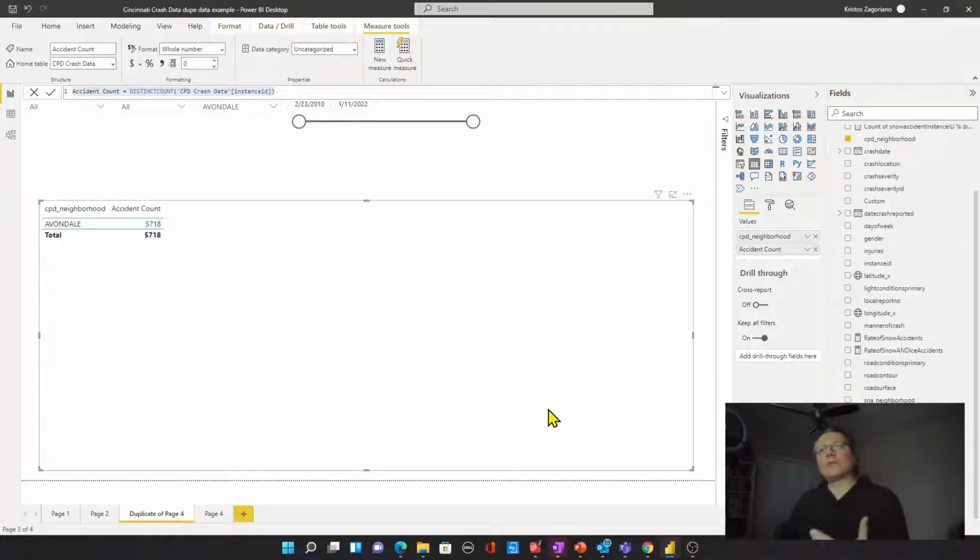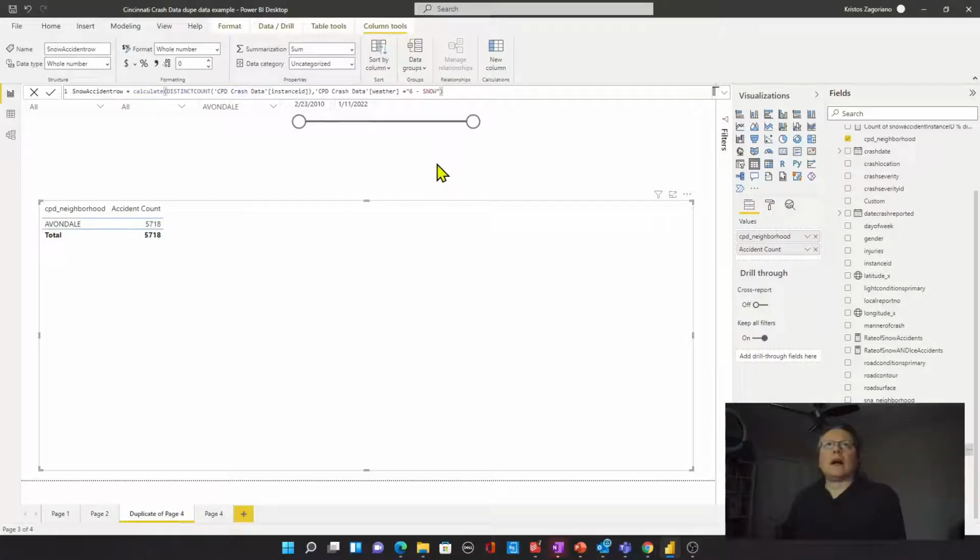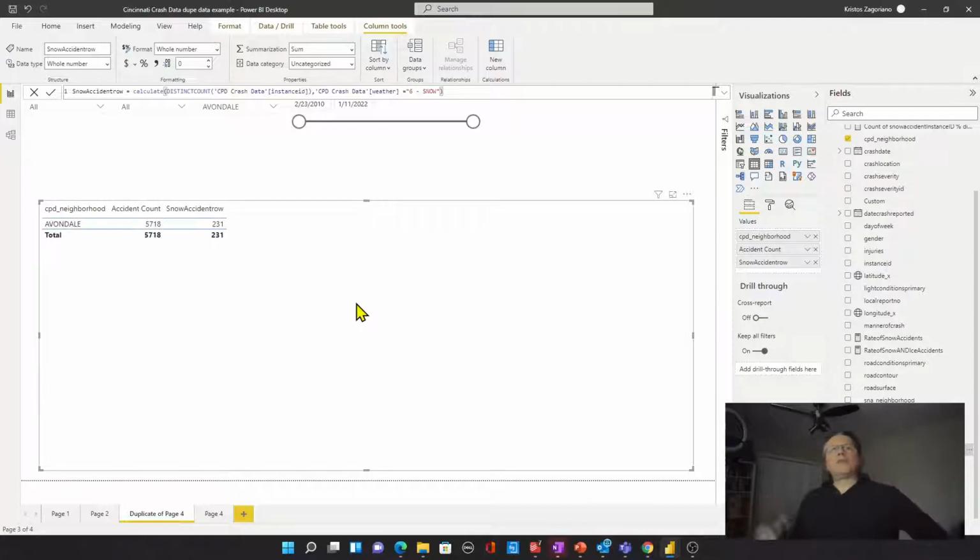The next thing is we've got to figure out how many accidents happened in the snow. So I'm going to bring in this snow accident row. This is a simple formula. What's it saying? Calculate distinct count of instance ID where the weather was snow. Seems simple, seems like it makes sense. Let's give it a shot. Yoink, 231, okay, hey boss man, 231.